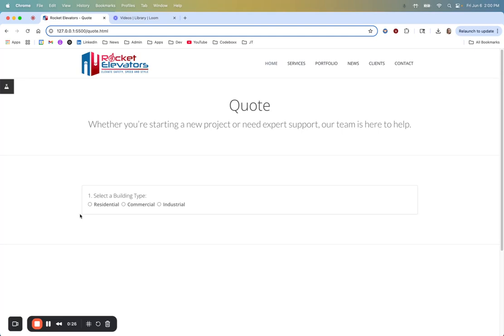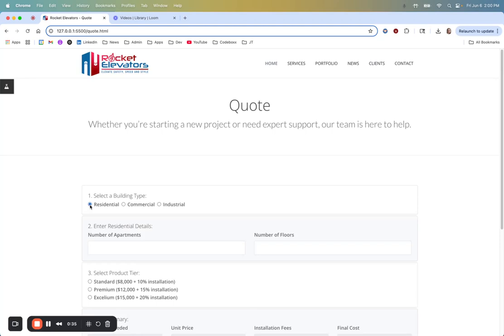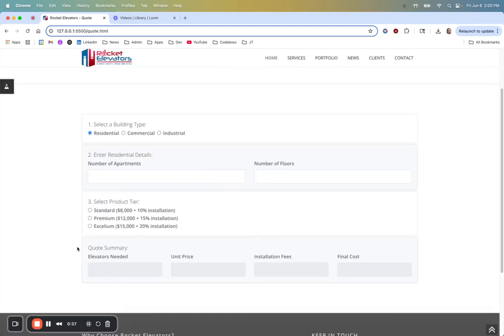This page is set up pretty simply to get you started in the step-by-step process to build a quote. So the first step here is selecting from one of these radio button options: residential, commercial, or industrial. You can only select one, and once you select an option, you're taken to enter your building type details. So for residential, we have number of apartments and number of floors. I'll just go ahead and enter 100 here, and then number of floors.